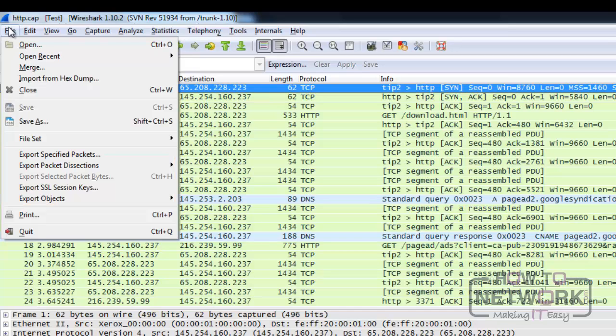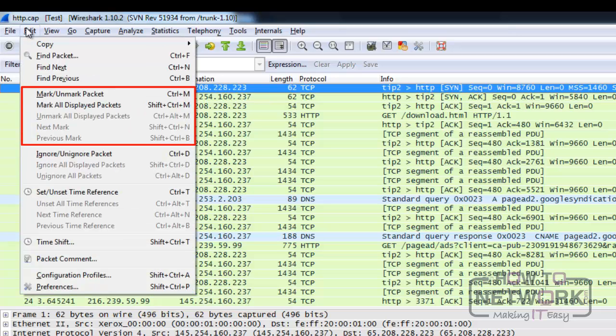From the Edit menu, we can often use Mark Packet options. When a packet is being marked, you will see them with a black background, and you can do so to highlight packets of interest. Marks are temporary, so when you reopen the trace file, they will be removed.